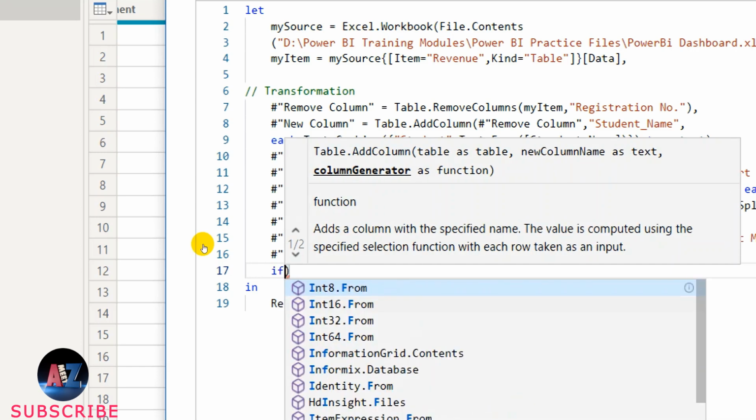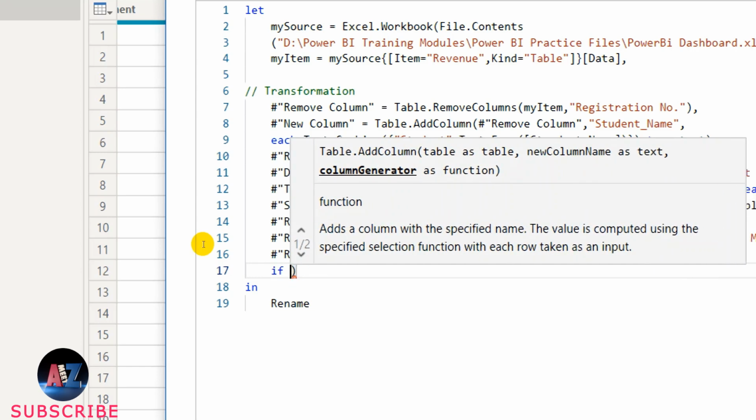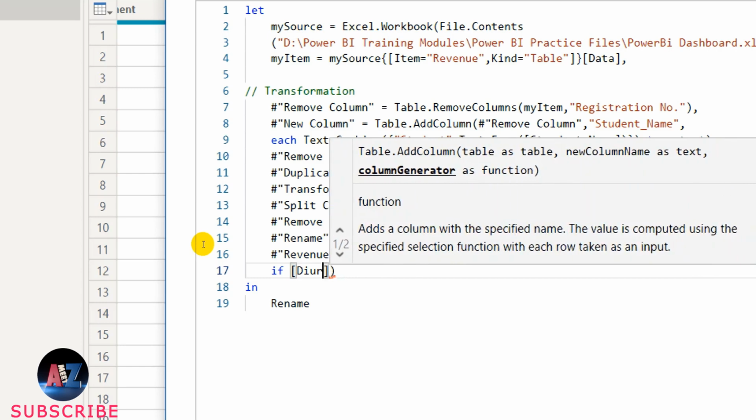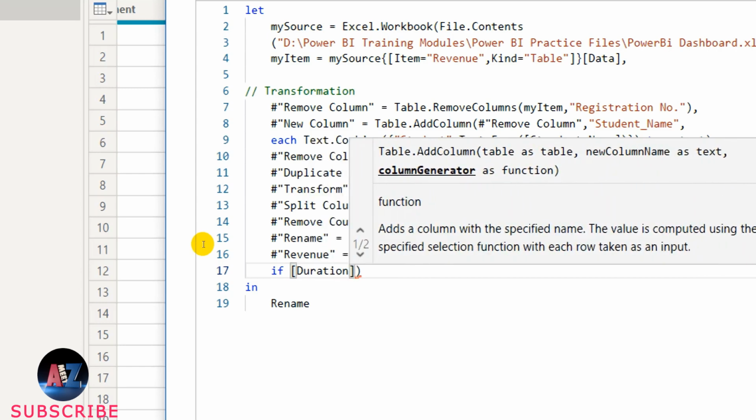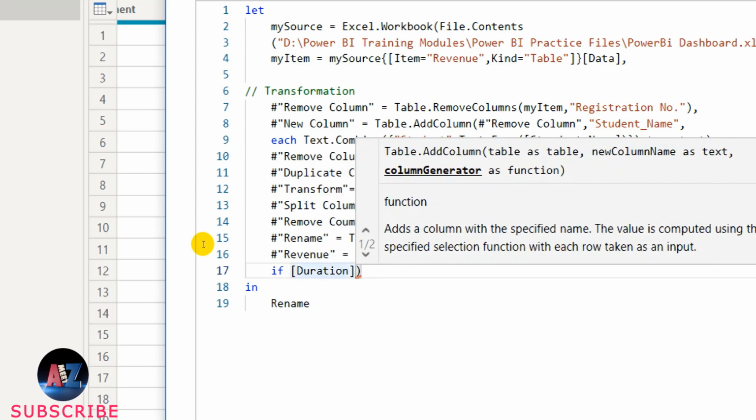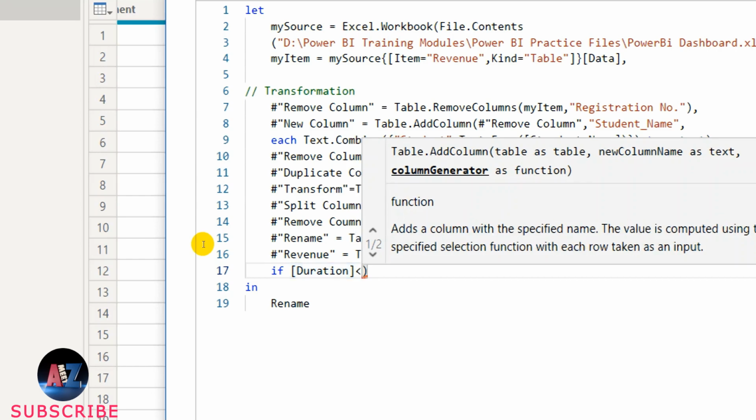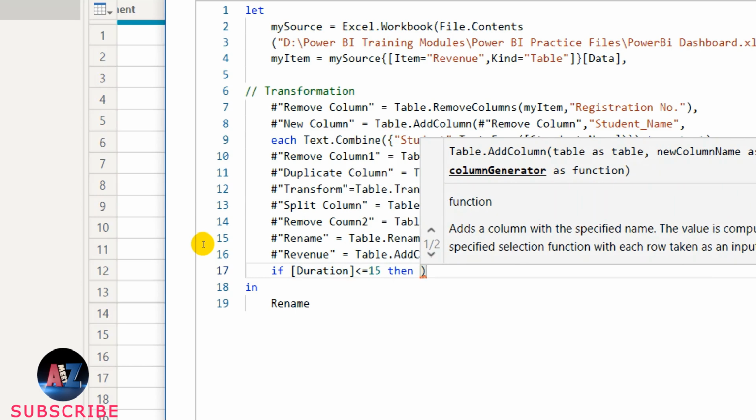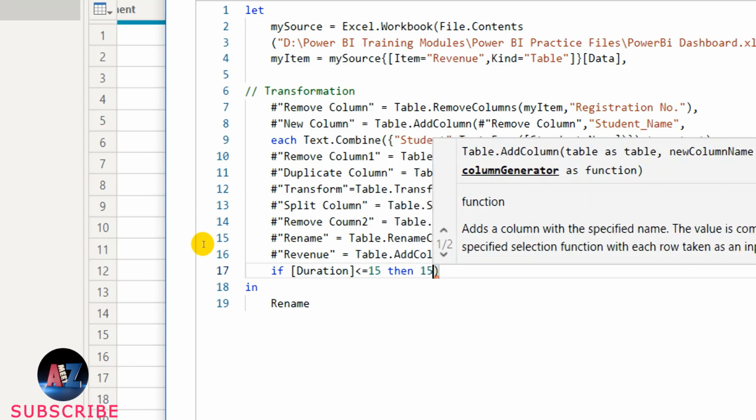Basically it is a very customized column, a customized if formula, which you can borrow from the VBA coding. If the column duration, because duration is the column which is generating my revenue, number of hours spent multiplied by value, is less than or equal to 15, then I need to collect 15,000 rupees.